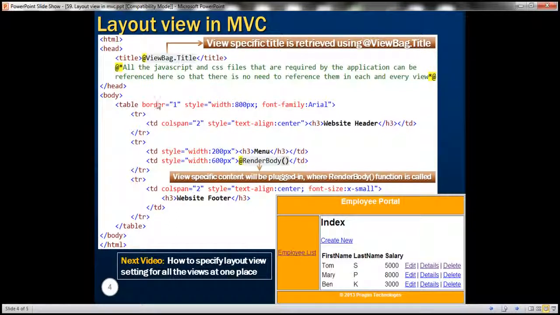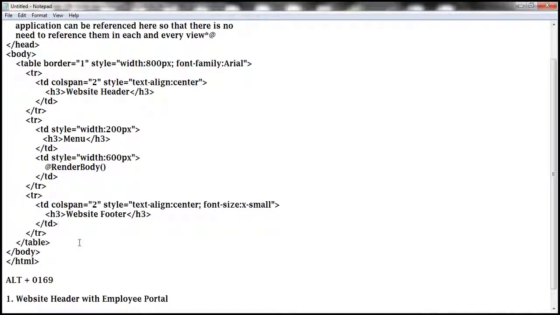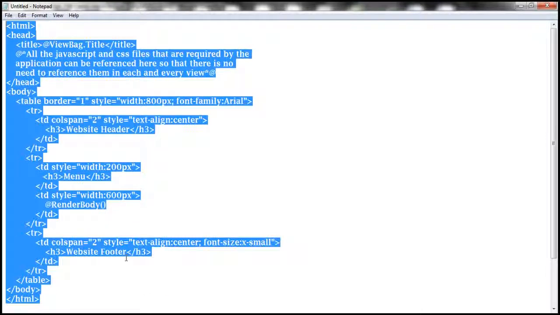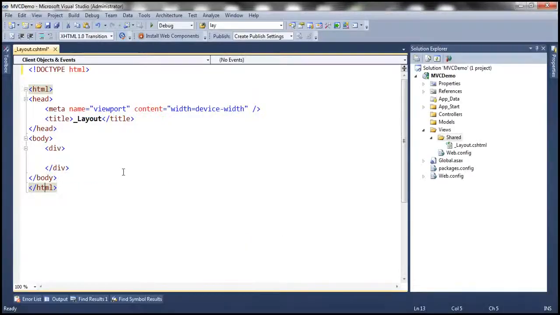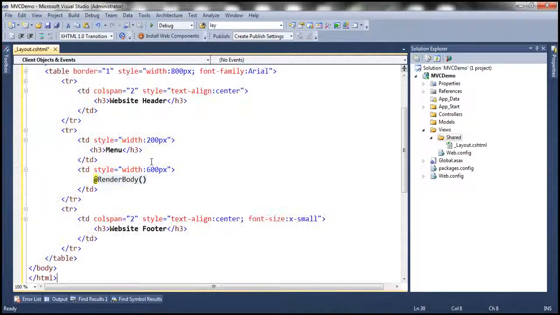Alright, so I have this exact same HTML already typed to speed things up, so I'm going to copy that and then paste that into our layout file. Okay, so we have our layout file ready now.